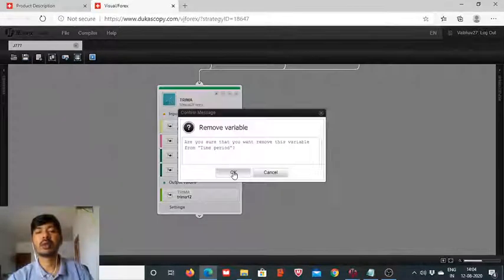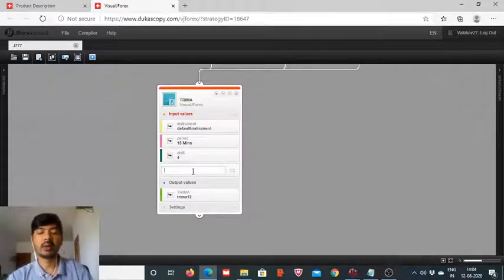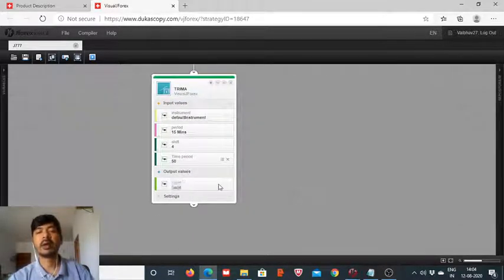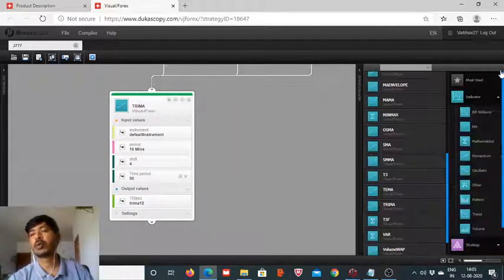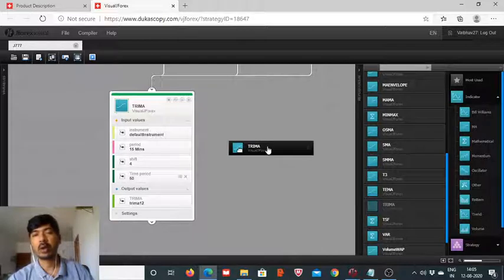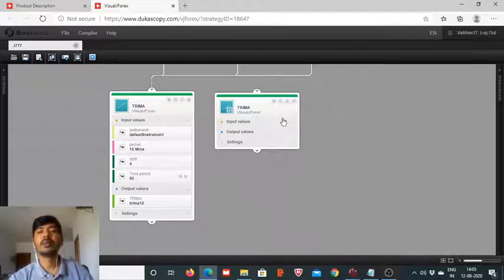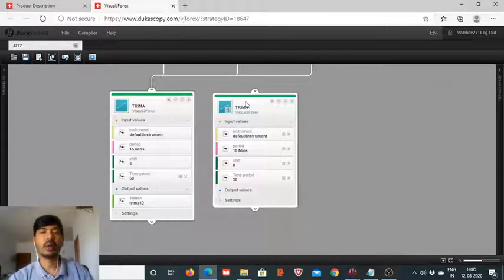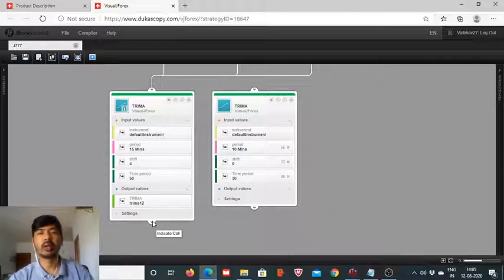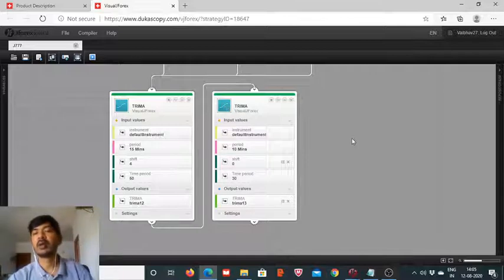Now, if we choose this time period to 50, we will have a different output value. The 50 TRIMA will now be reflected here in this output value. And if you want to do the comparison, all you have to do is bring another TRIMA block and then define its parameters, and you will be able to see where the particular TRIMA is headed. You can do the comparison, or you can use this for calculation. You can use it in multiple ways, and in what ways you want to use this particular indicator block is of course always up to you.